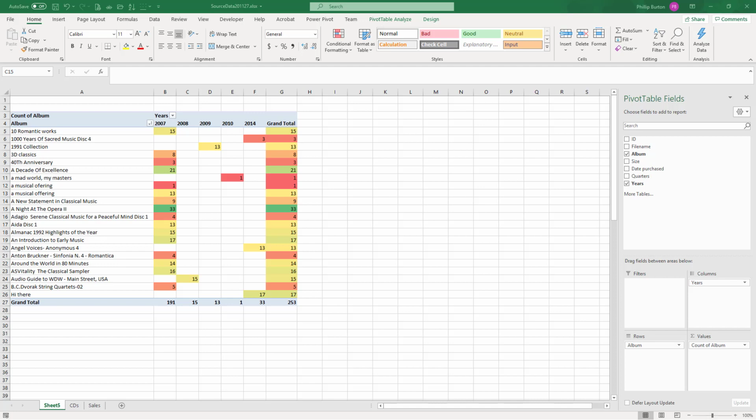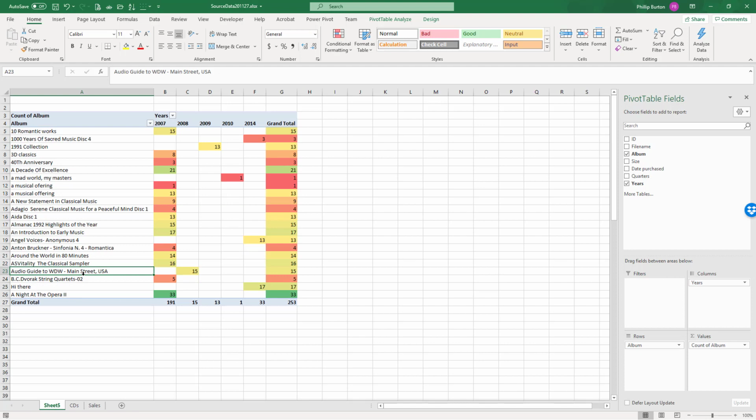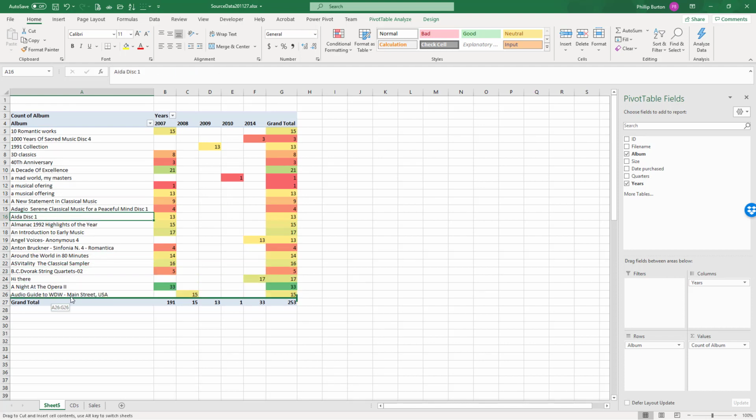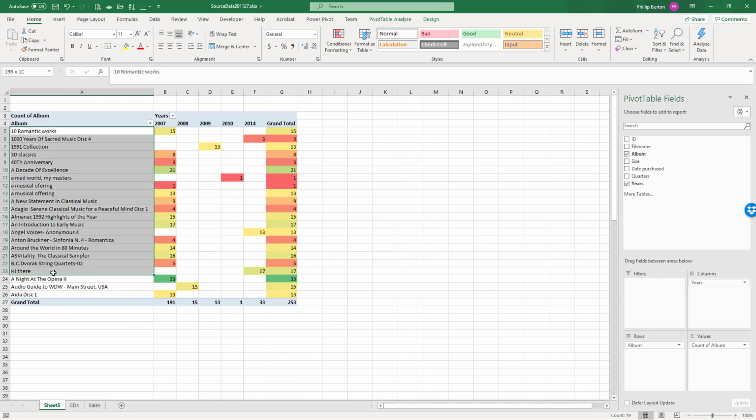Suppose you wanted to group albums into various eras, such as Romantic, Classic, and Baroque, or years into decades. Now you can do this by adding an extra column to the original data, but you can do this more directly in the pivot table. To do this, drag the relevant albums into adjacent cells. So maybe I decide I don't want opera there, so I'm going to put opera and an audio guide right at the bottom. So let's say I wanted to group all of these.